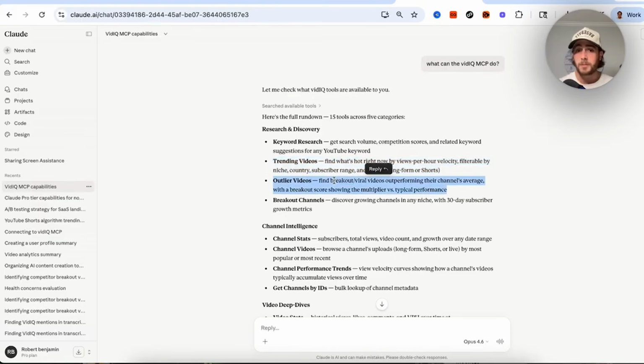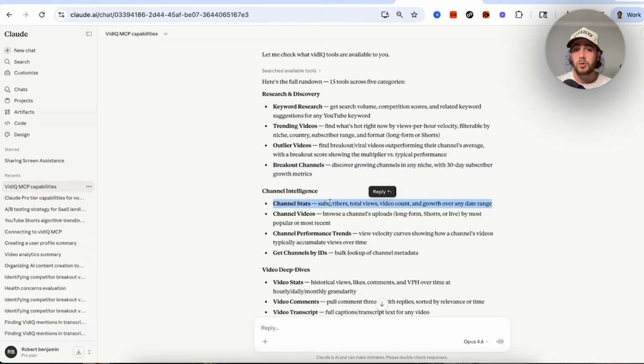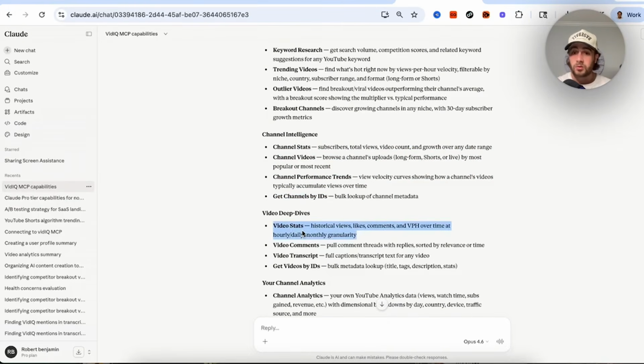In addition to that, you're going to be able to find outlier videos. If you don't know what an outlier video is, essentially it's just a trending video on YouTube. You'll be able to find breakout channels, so you could discover channels that are growing fast in your niche, that have above average 30-day subscriber growth metrics. In addition to that, you could get your own channel stats, you could browse videos, you could get channel performance trends, you could get channels by IDs, you could go through on specific videos and get their video stats, you could pull the comment threads with replies to sort them by relevance or see what people are searching for.